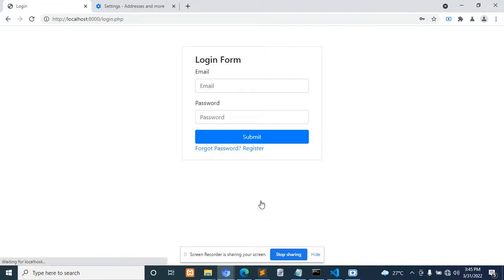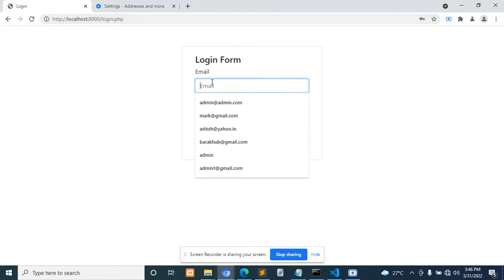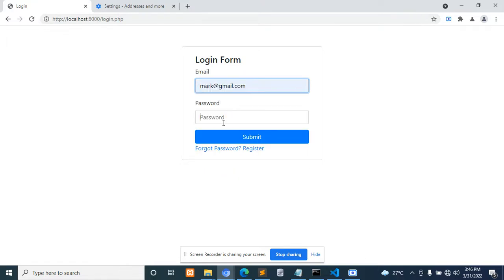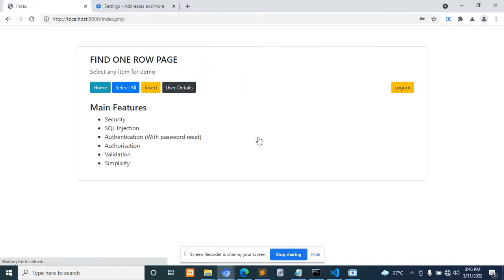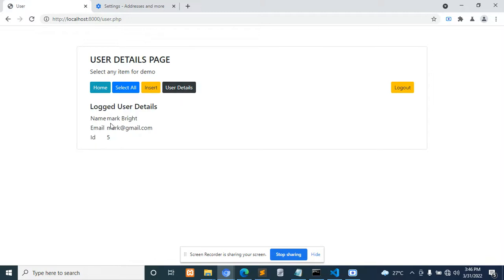So then after logging in, what does it do? It doesn't take you anywhere. After signing up, you're automatically taken back to the login page. Then I have my account ready. After logging in, this is my simple dashboard which I can access. I can log out, I can select all, I can insert, I can check the user details of the logged in user. Name, email. It's just something simple.